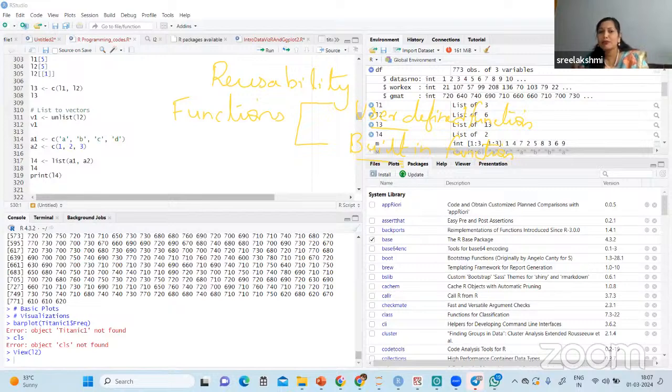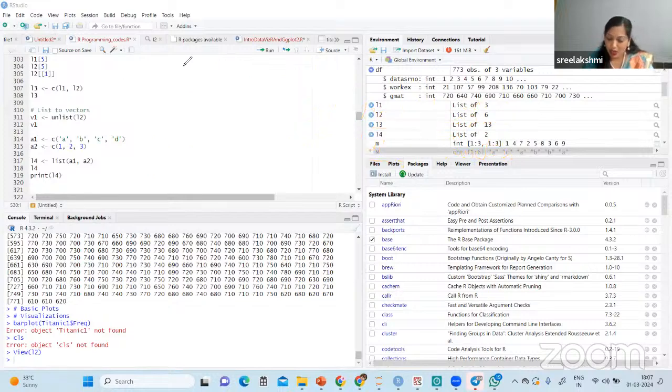Let me give you a syntax for that. If you want to define a function, just give the function name. Let me first erase this. So the syntax is: function name, and here we have to write it as function. This is important, friends. You have to write function.